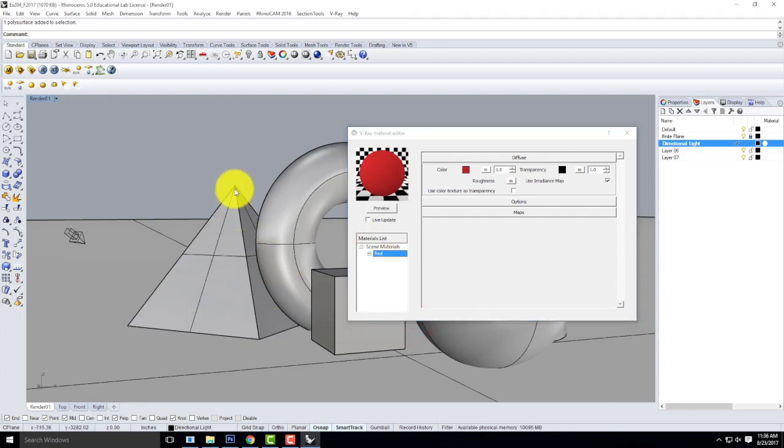Now, it's a little confusing for those of you that haven't worked in here before, because I did it, and it didn't change the color. It didn't do anything. Okay? That's because we're in what's called shaded mode, which shows us the surfaces, but it doesn't show us what the rendering is going to look like.